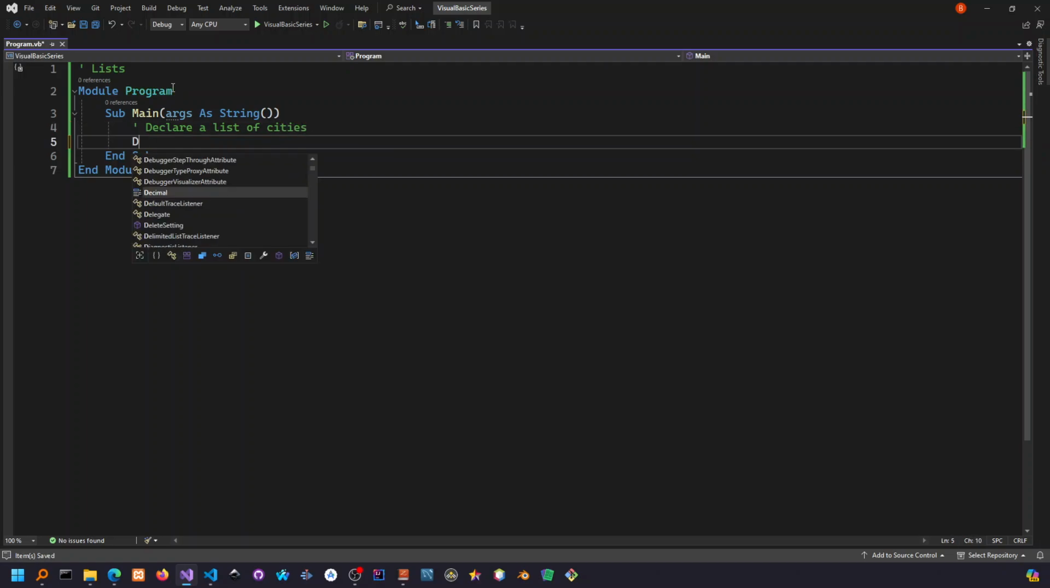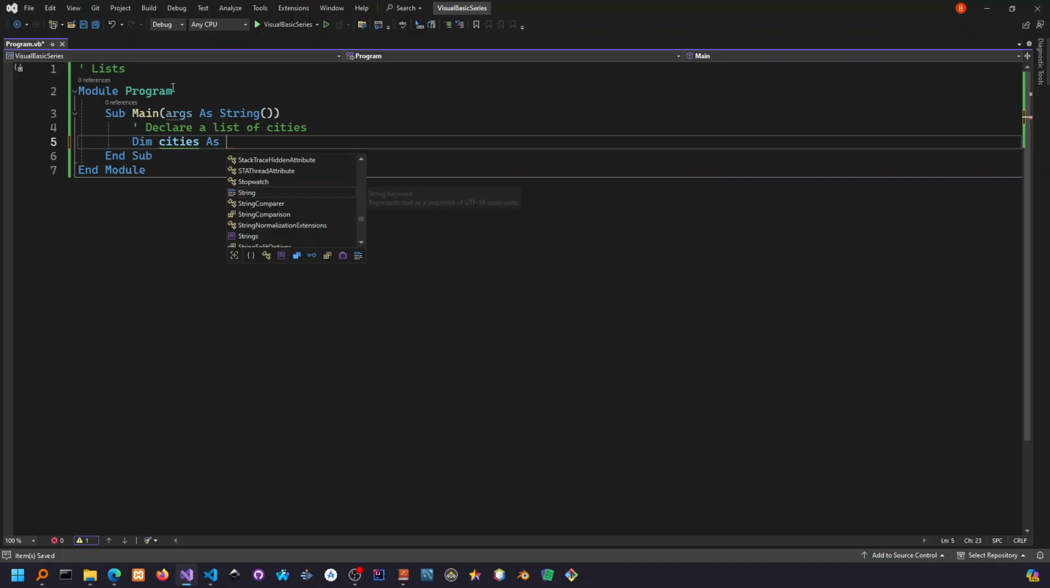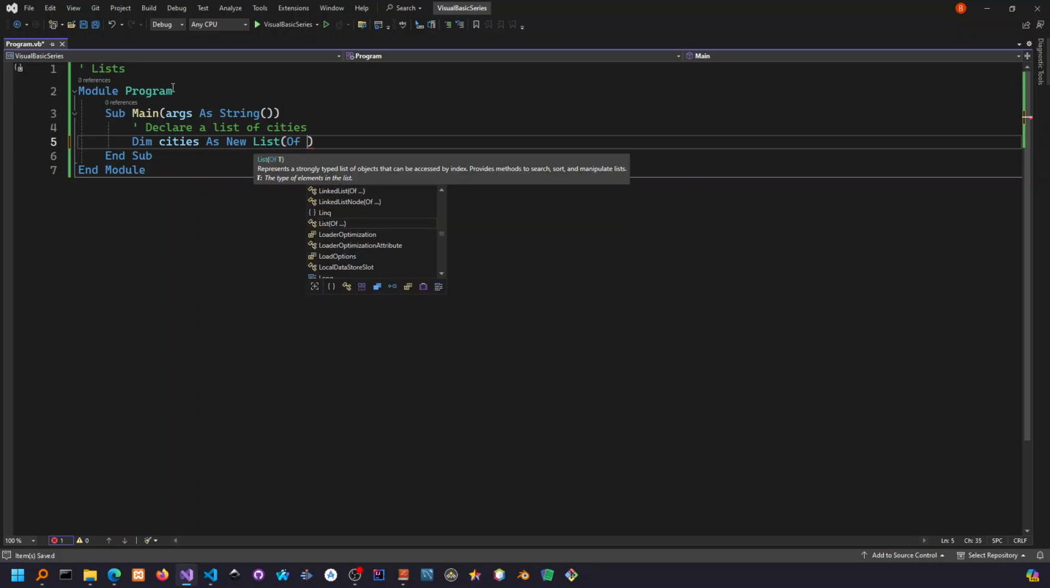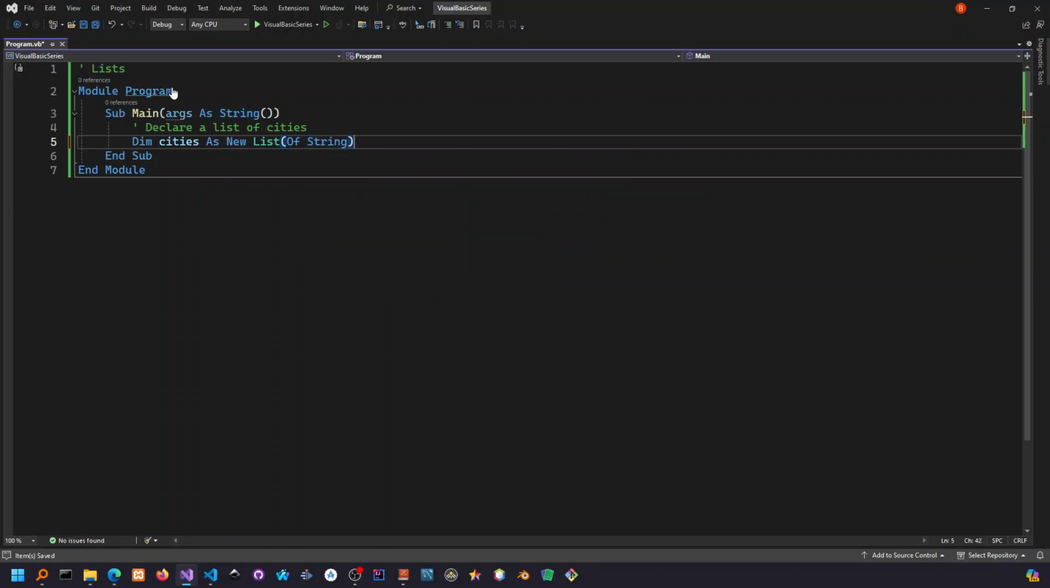So you can say Dim cities as New List, right? So that's how you declare a list. Then you are going to follow with the Of keyword. Then you can say Of String. So I want you to notice the notation right here.